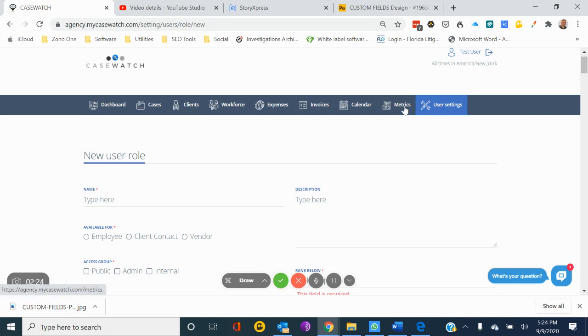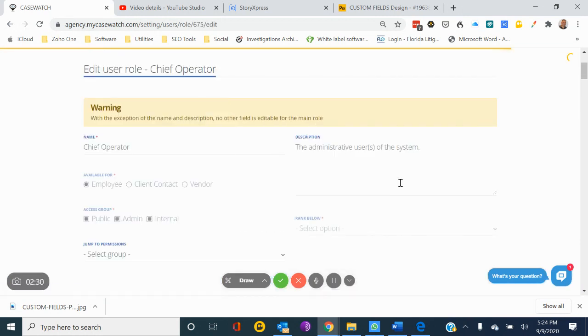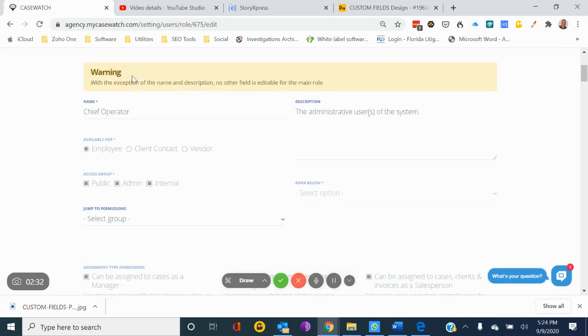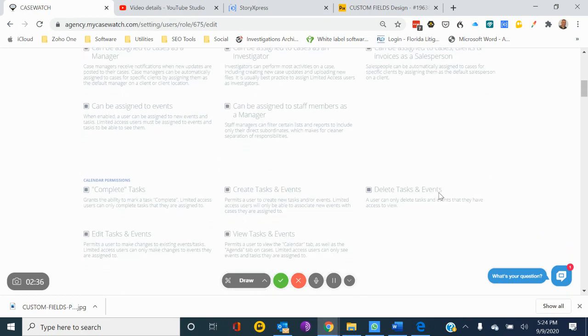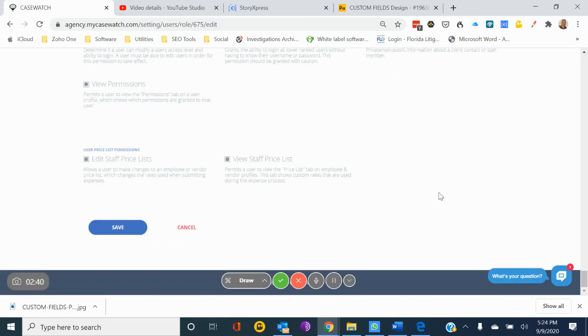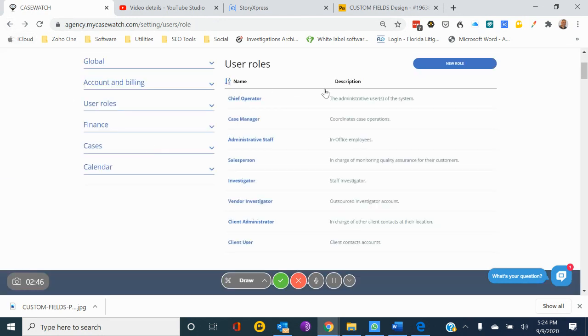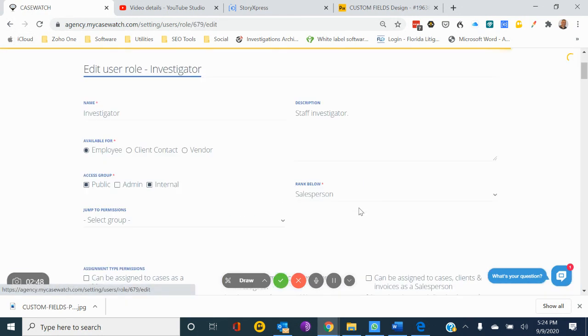Let's go and take a look at a couple of the others. Let's see what a chief operator has. It should have everything, really. And it's warning you, telling you that this role is not one you want to change, because this is the only person that's got all permissions checked off. So let's go back one more time and go to one that's a little less. Let's go to an investigator and see what they have.